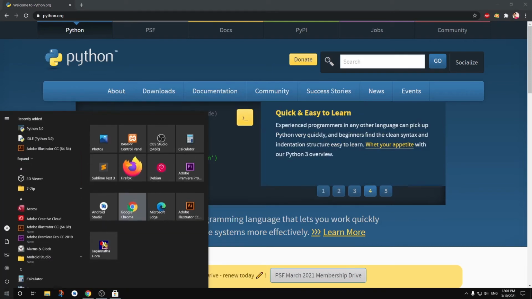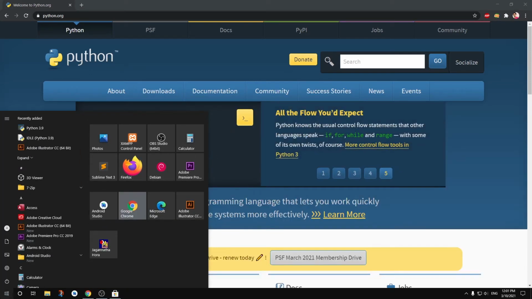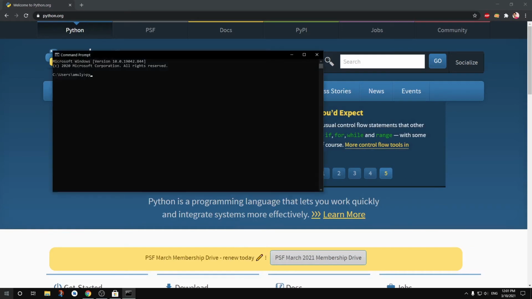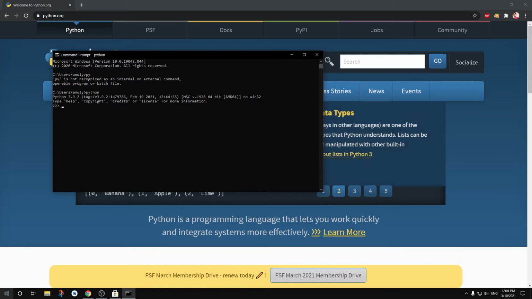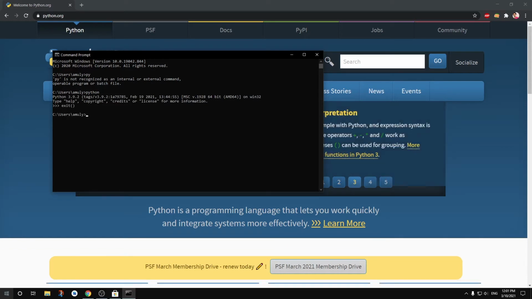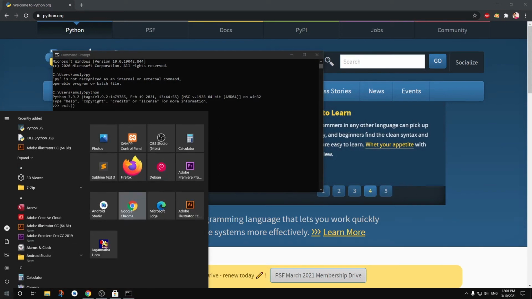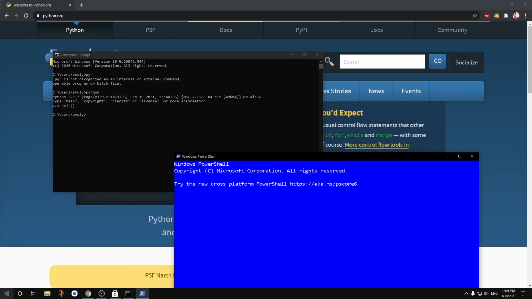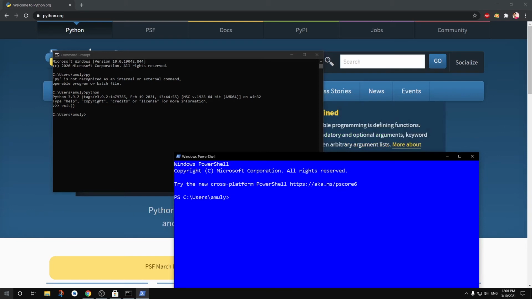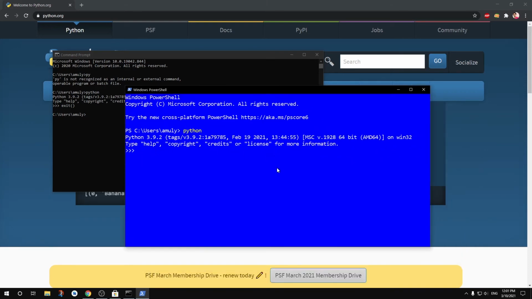And then let's go ahead and try from cmd. I'm simply going to say py, and it's not set yet. So if I say Python, you get this Python 3.9.2. If I go ahead and launch it from PowerShell, you should see, so it's taking a bit longer. If I say Python, you will get Python 3.9 up and running.